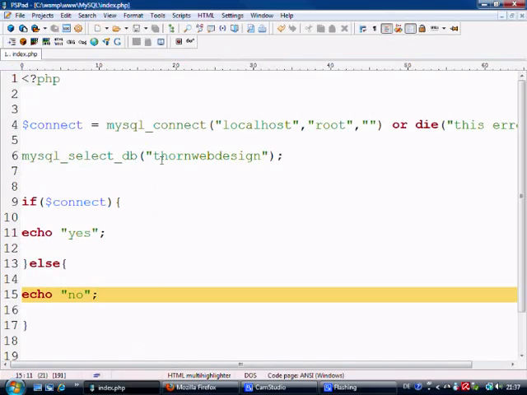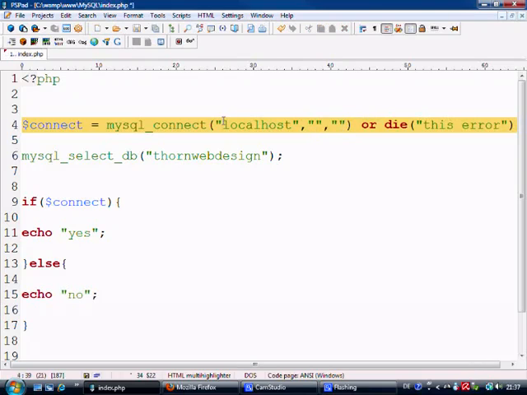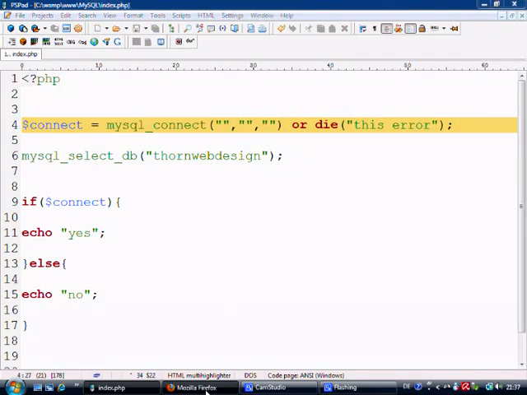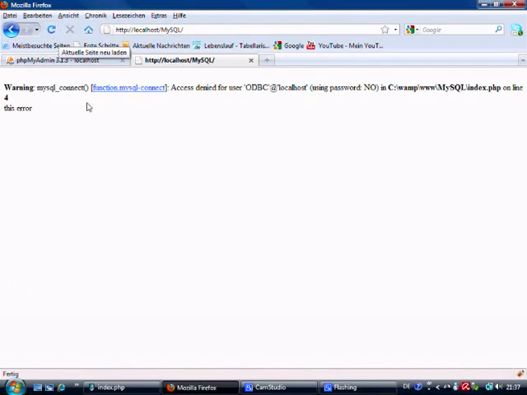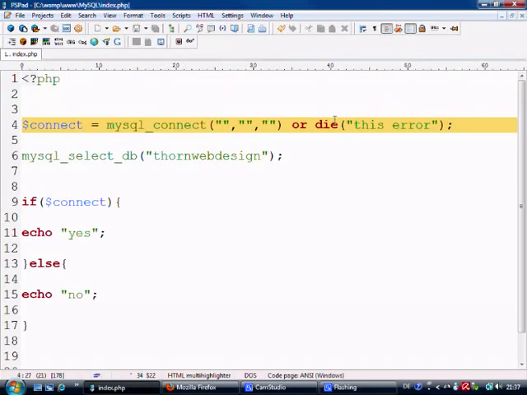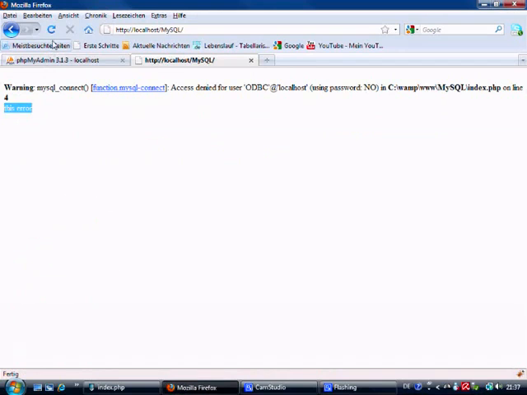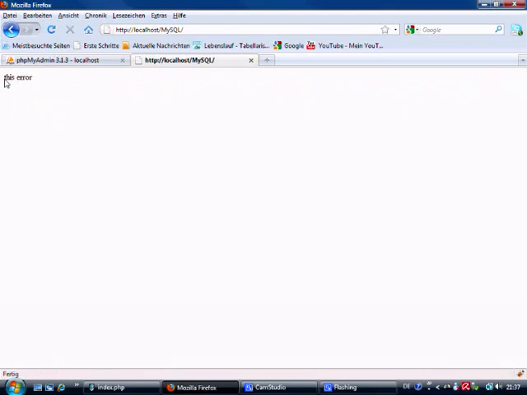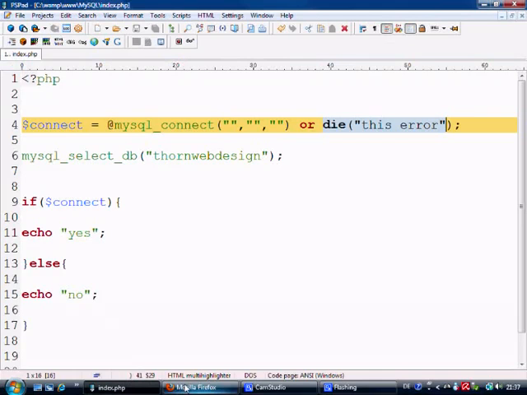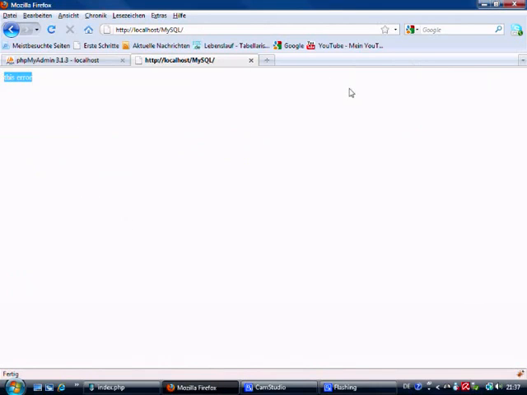Let's remove this and remove this, and see what it says now. We get a warning, and it says this error. It basically can't find anything, which is what we wanted, so the or die works. Now if we stick an @ sign before the mysql, it'll only display this die error here. Let's save and refresh. As you can see, it just displays the error that we want it to display, because the MySQL errors are pretty ugly.